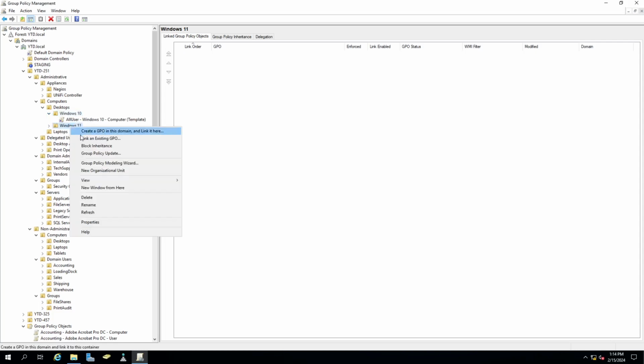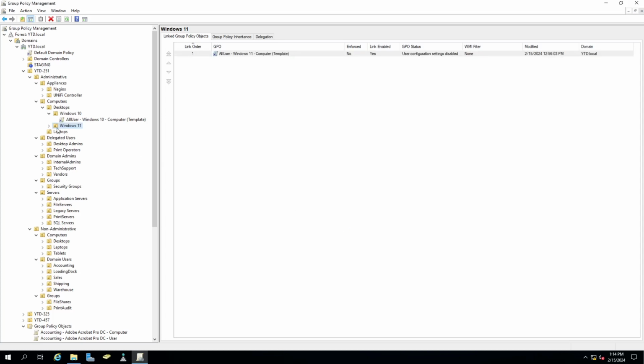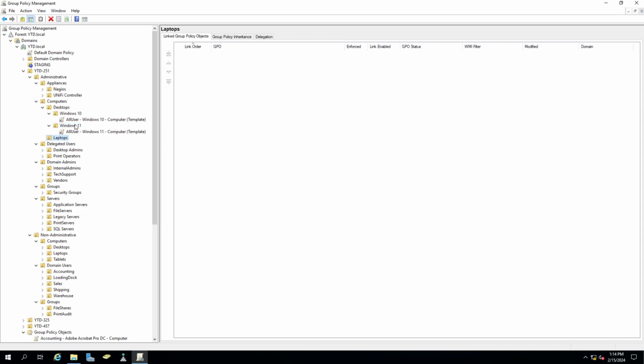And we do the same thing for Windows 11. We can link a configuration. So let's find the Windows 11 computer configuration, and we can apply that there. So now we have Windows 10 and Windows 11 computer configurations. Obviously, if we have laptops and they have Windows 10 and Windows 11, you'll do the same thing. You'll just go through the same process.